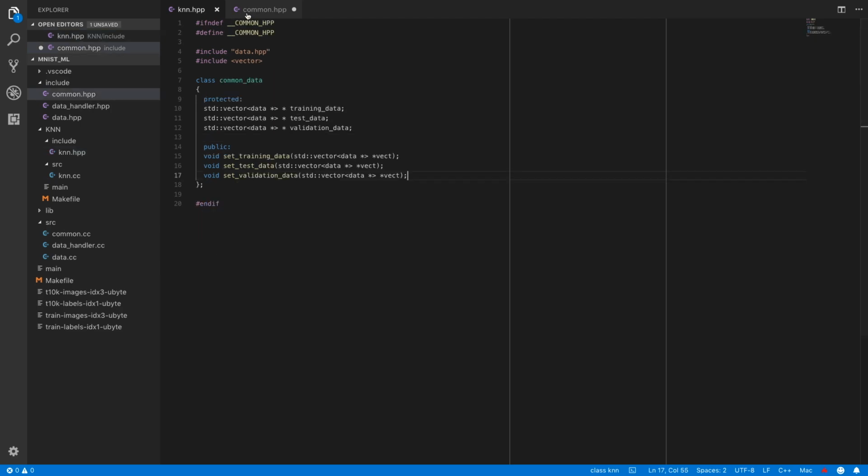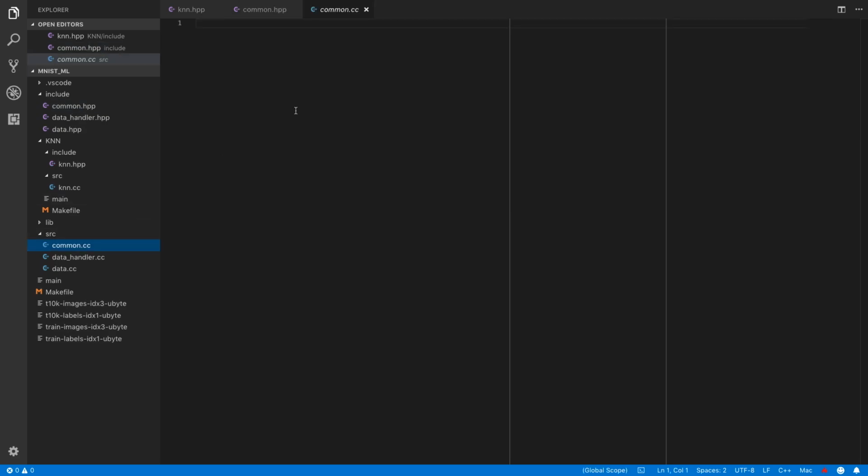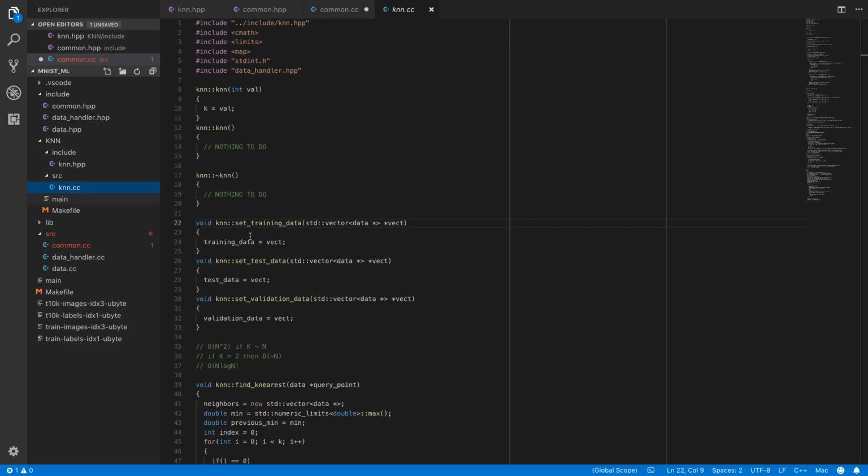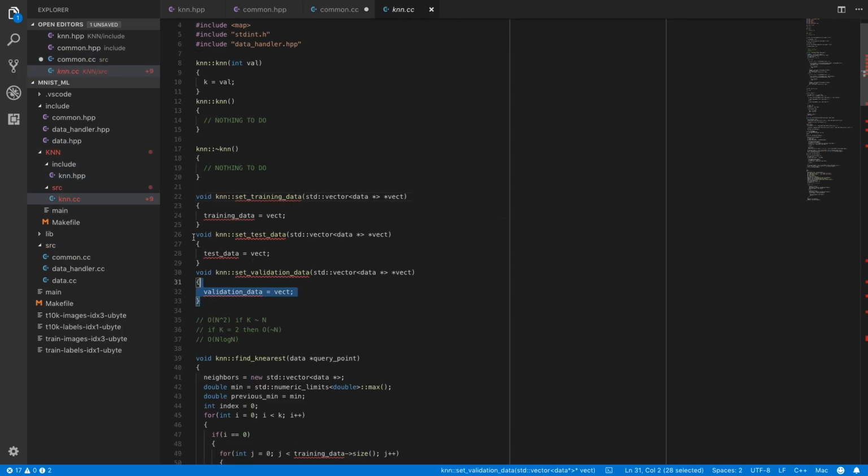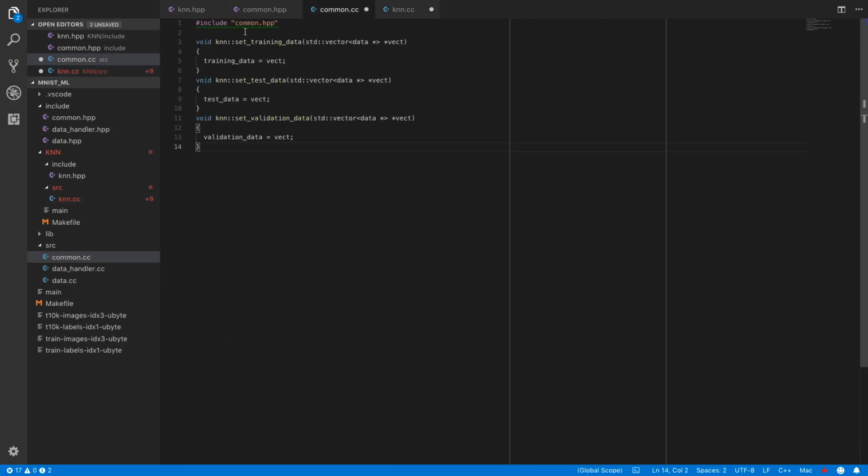Okay, so now that we have common.hpp already made, we can just go to common.cc, and we're going to say #include common.hpp, and then we can open up knearestneighbors.cc and take all of these functions and paste them in here, and then we just need to change this to common data, as such. Okay, so that's all we really needed to do there.